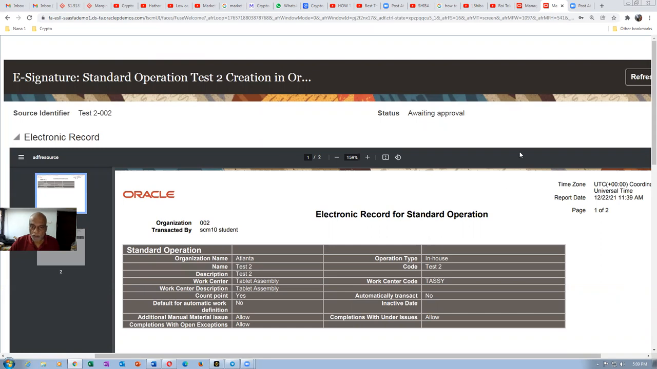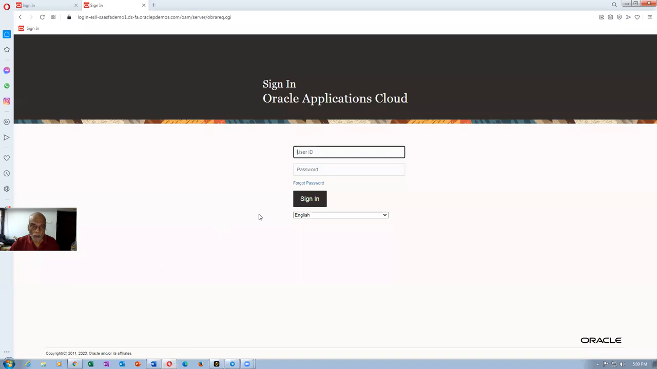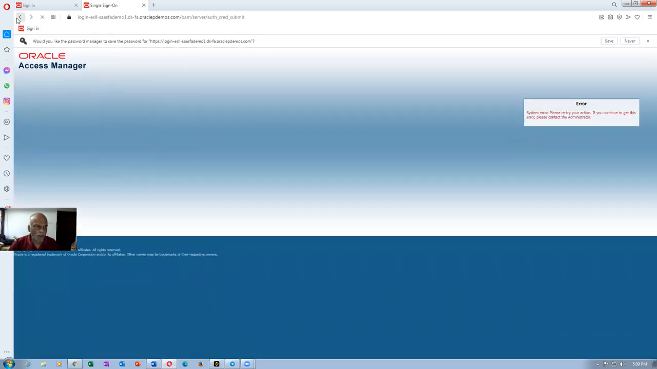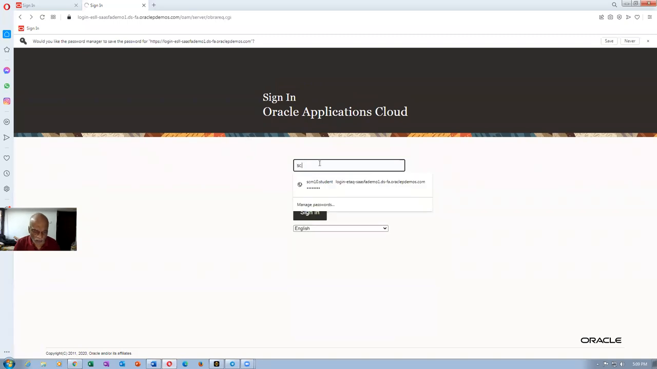Test two. I already submitted twice before, so you'll have three pieces of information now. Since I have submitted for approval thrice, the three approvals will be going to SCM11. Let me log in as SCM11 in the other browser. Let me log in. You'll be getting three messages now, three icons. What is this? Okay, this screen itself has to be refreshed.